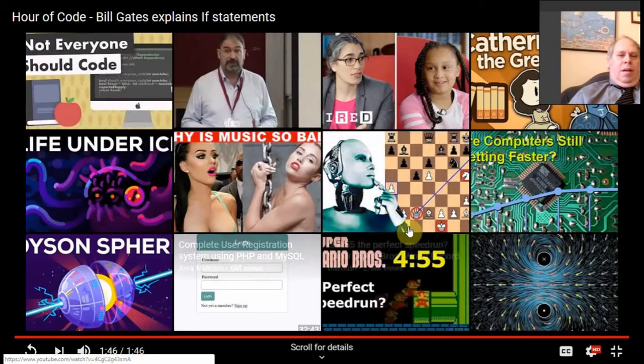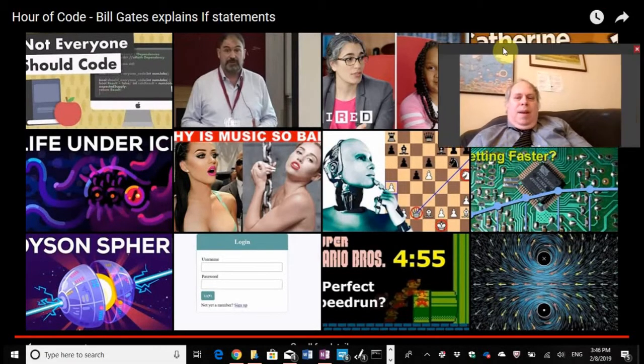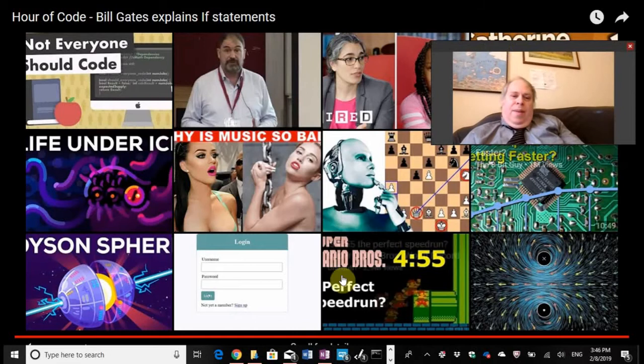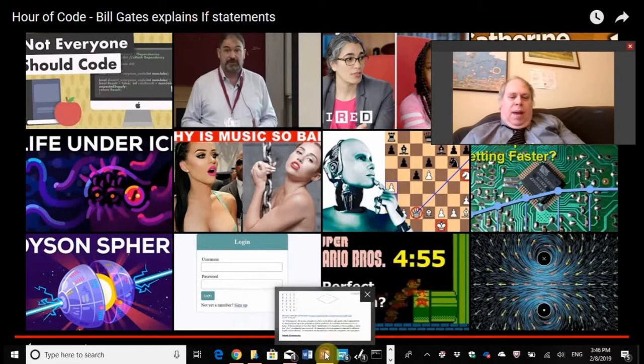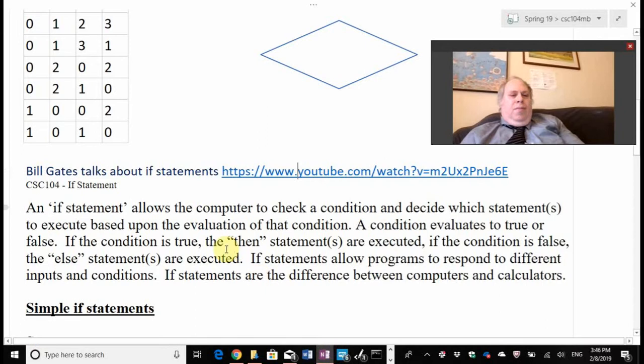So that is Bill Gates talking about if statements. Now, we'll switch back to this. So, it allows a computer to check a condition, decide which statement to evaluate.